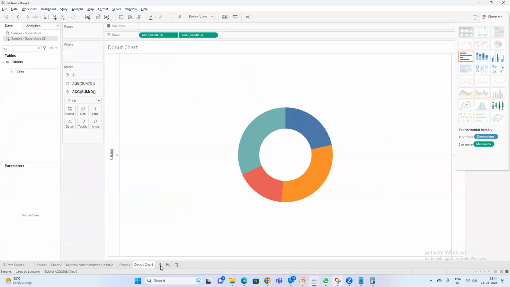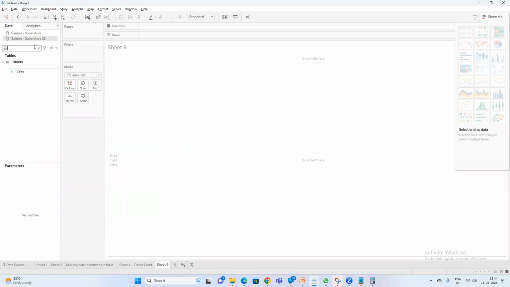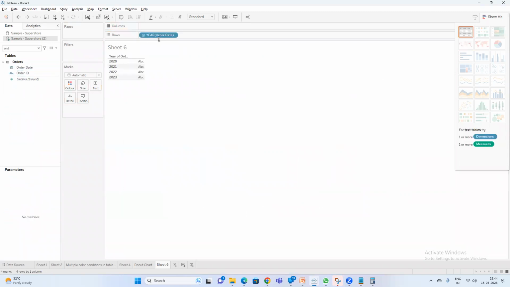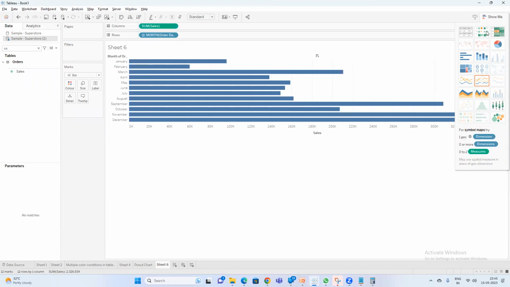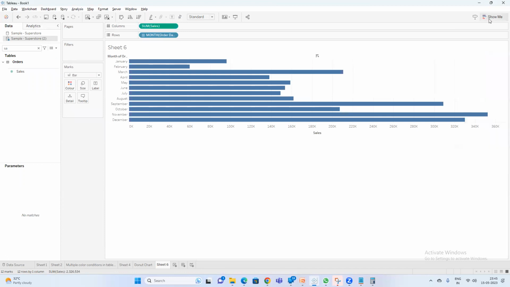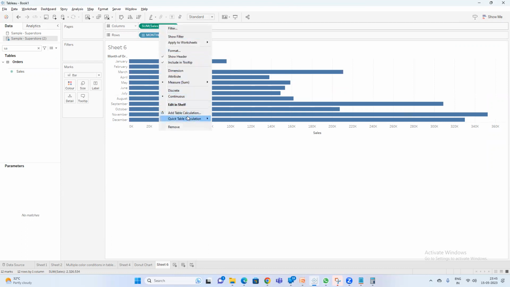So let's take order date and make it as month. And let's take sales and make a bar chart. Okay, so now that we have a bar chart, I need to have the running total. So we need to find out the running total.